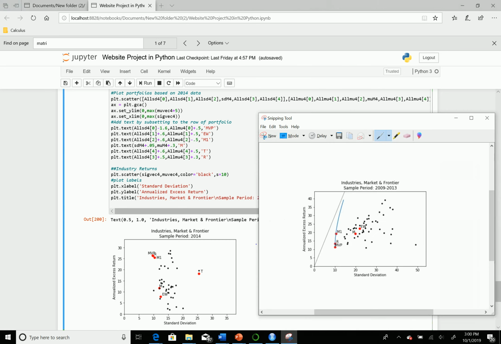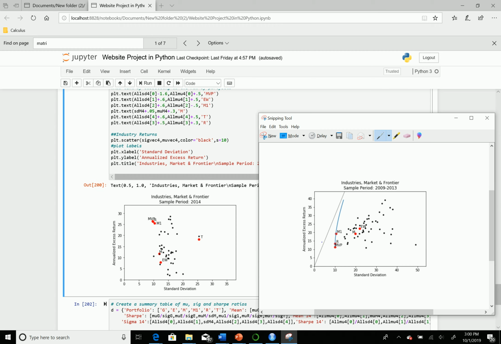So if we bring up our previous plot, first you can see that the optimized portfolios, between the minimum variance portfolio, the maximum certainty equivalence portfolio, and our M1 portfolio, have performed well out of sample. And on a risk-adjusted basis, they've beaten the market. The only optimized portfolio that hasn't beaten the market on a risk-adjusted basis is our tangency portfolio.